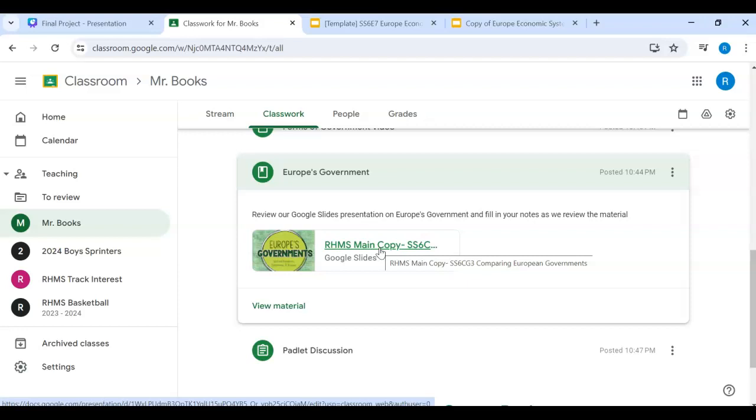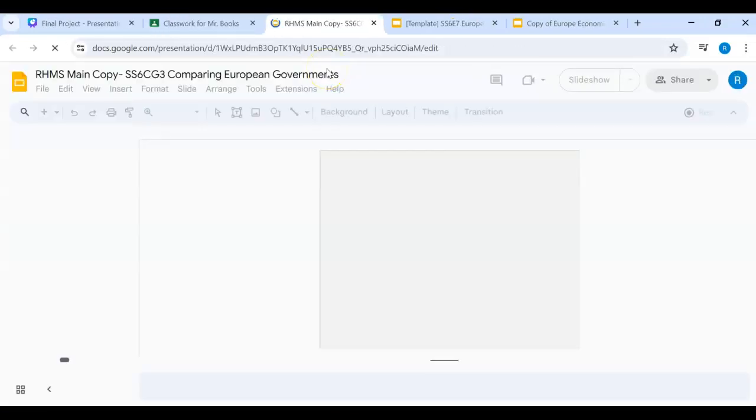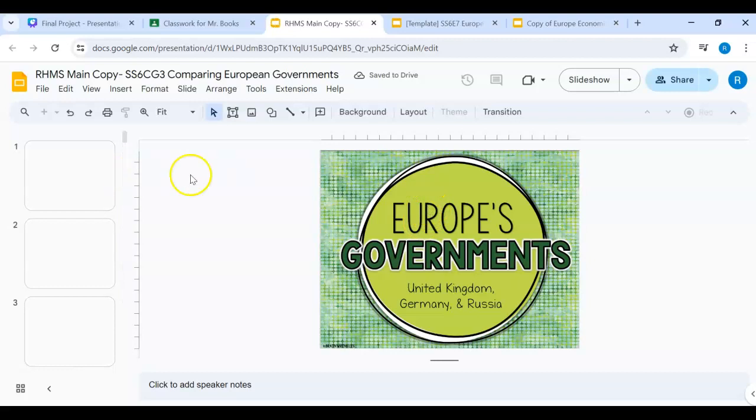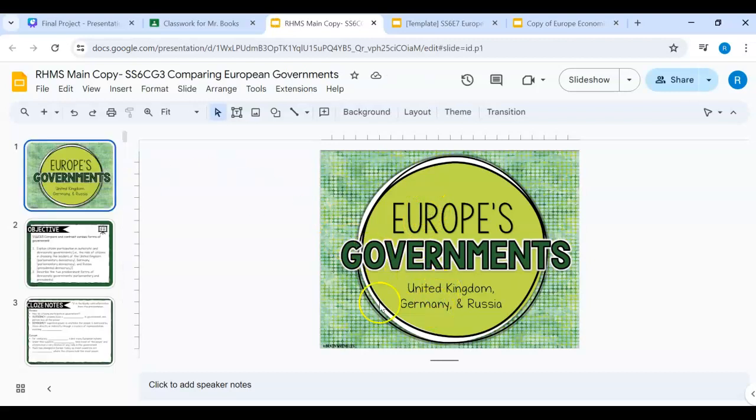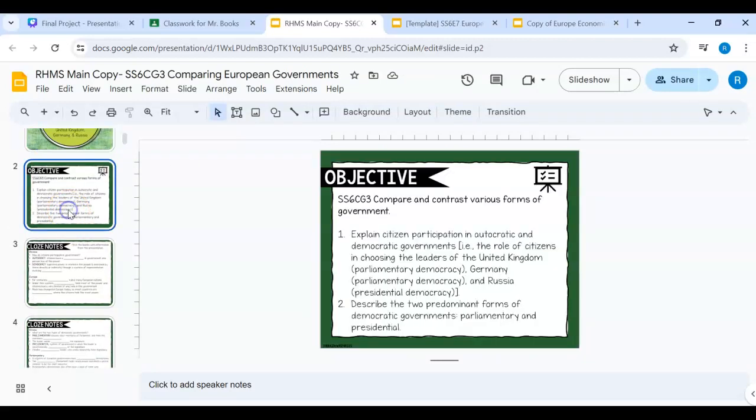Then we're going to move on into our slide presentation. This is an interactive slide presentation. Each student will have a copy on their Google Classroom right here. They click that and open, and this covers Europe's government. So again, the United Kingdom, Germany, and Russia. Talks about some objectives that students should see, and they should feel confident that they know these at the end of our unit.